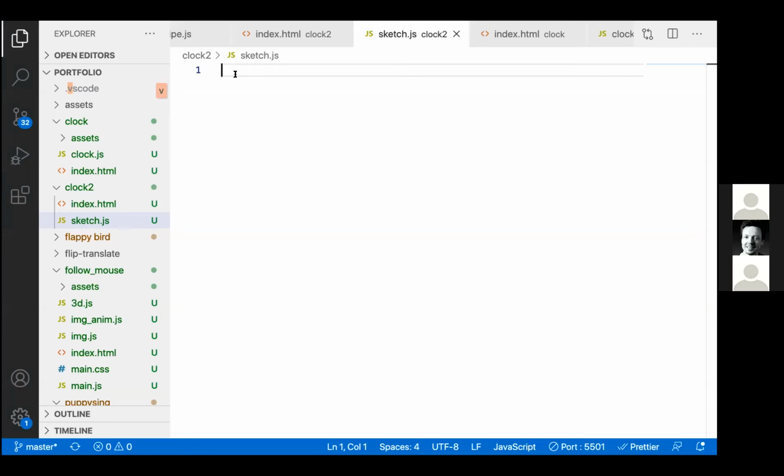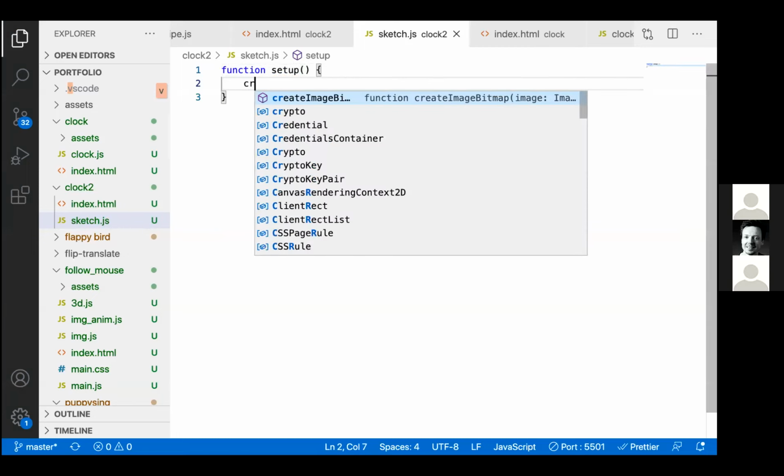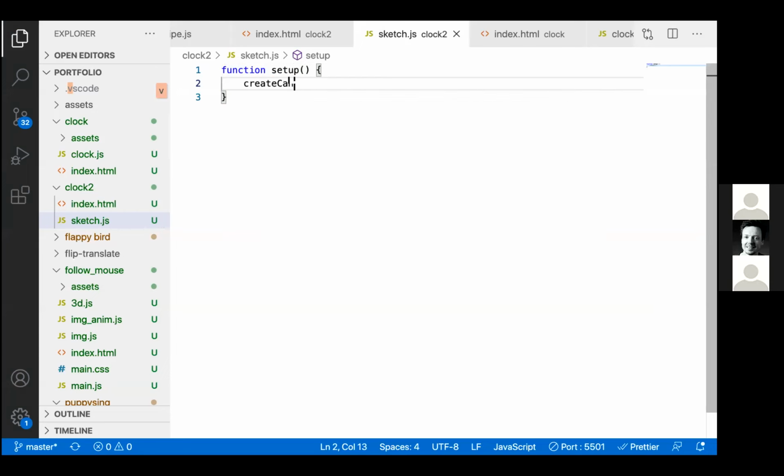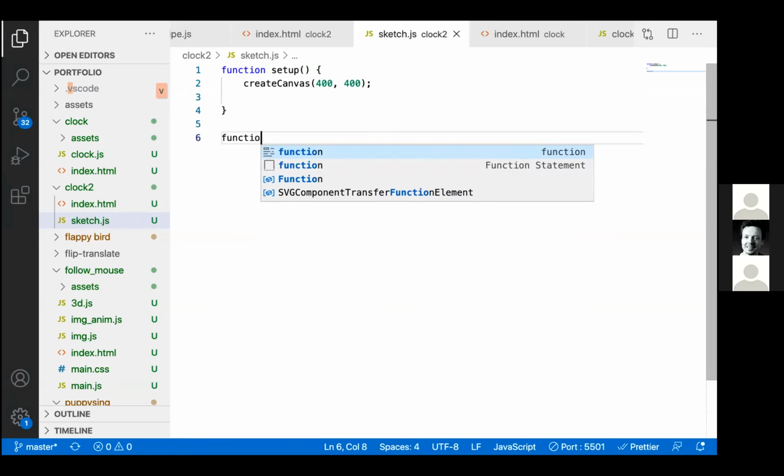So we're just gonna do the usual, which is our setup function. And we create our canvas in here. We do 400 by 400 pixels. And for now, I'm just gonna leave it like this. And then we create our function draw.